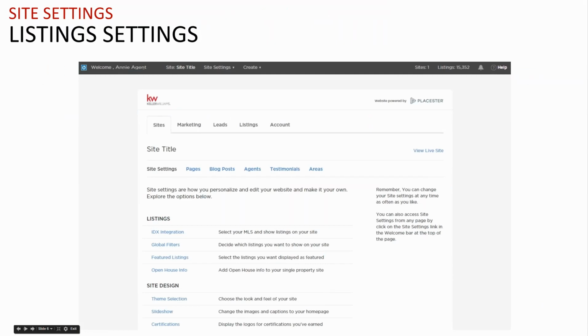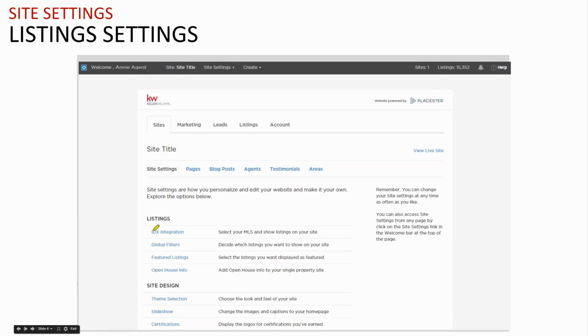That's going to bring you to the site settings page. We're going to first look at listings right here. We're going to be under listings, and then most of us will get started under IDX integration. This is where you will start to manage your IDX. This is how you get your listings on your site. Once again, this is one of the most important pieces of your website, is getting your listings there, because of course all the information about us is important, our pictures are important, but our listings are most important. So from here, we're going to click on the link IDX integration, which is listed right there. So we're going to click on IDX integration.